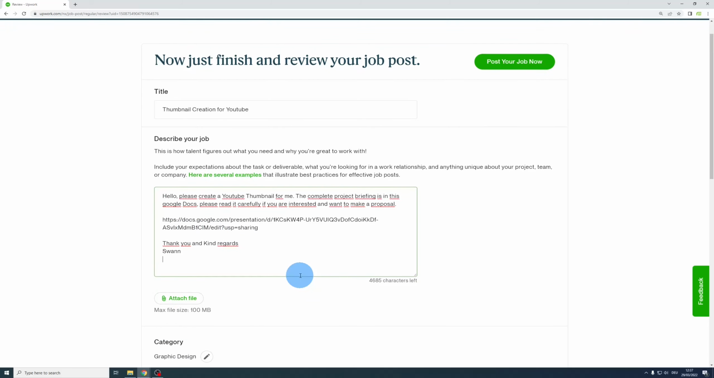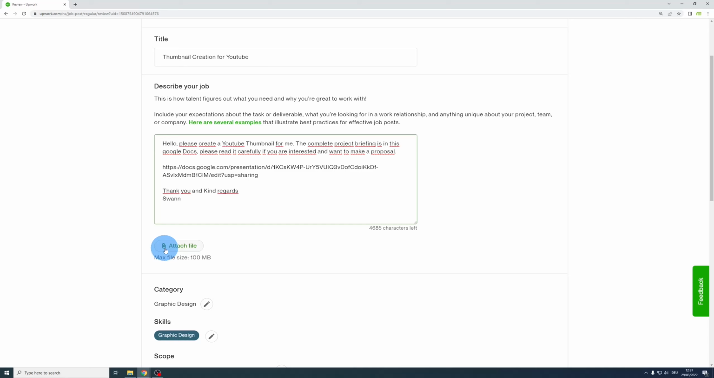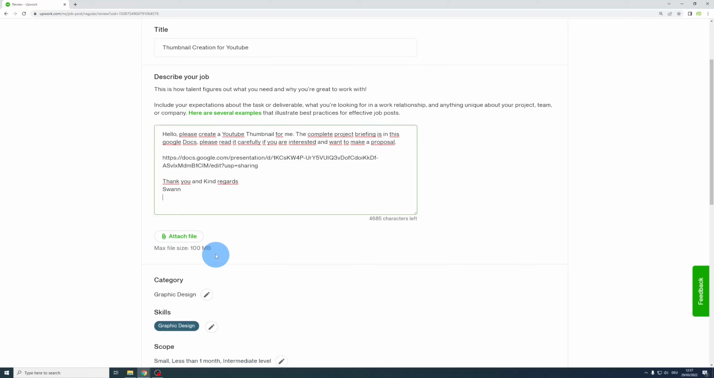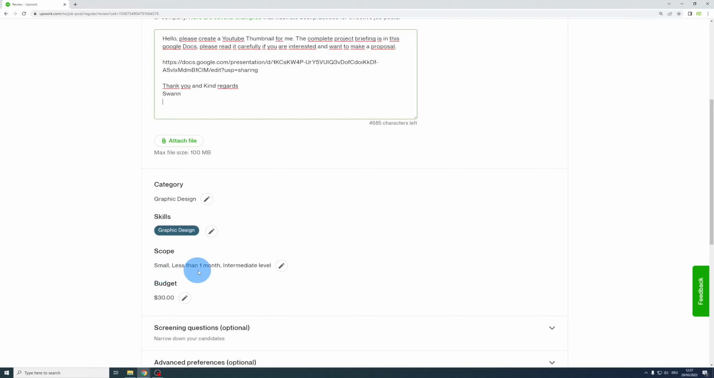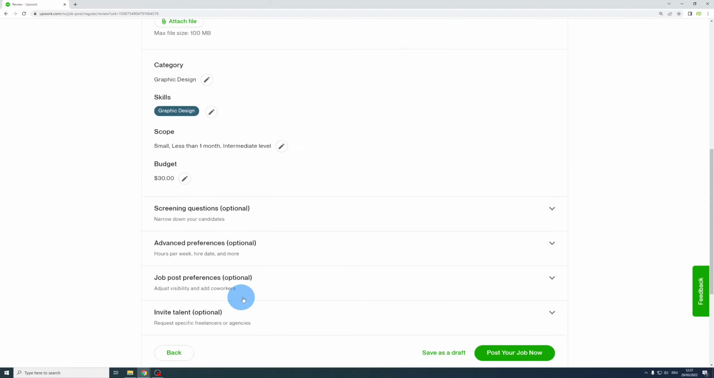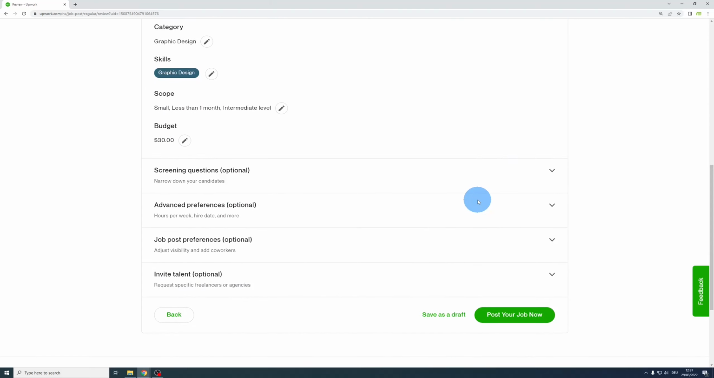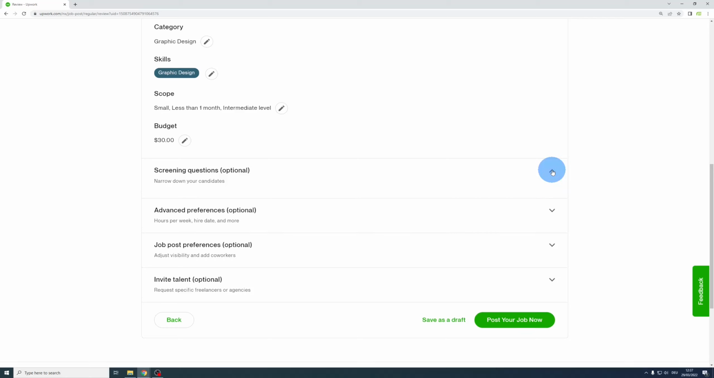The next chapter I will dedicate explicitly to how to write the project proposal because it's so very important. Then attach a file. You never do that. Freelancers seem to be confused by this, so I always leave this empty. And then we have a recap. Category, graphic design, skills, graphic design, scope small, budget $30. And then there's 4 more things that you can choose from. I will just go over them quickly.